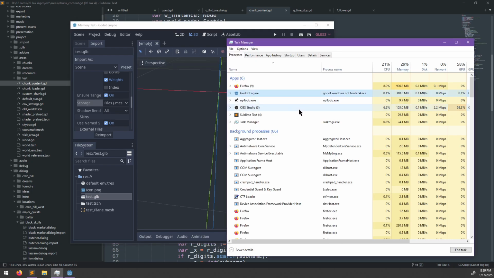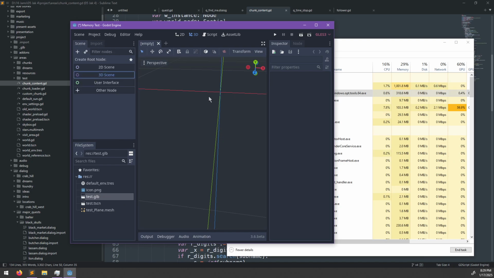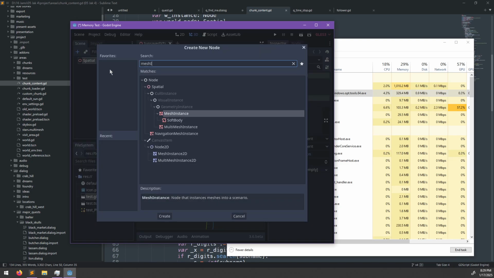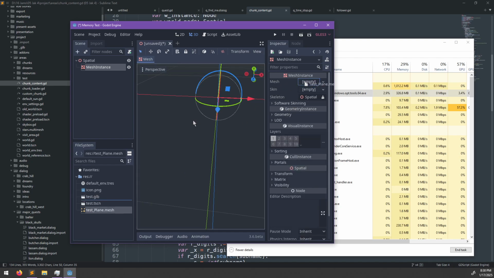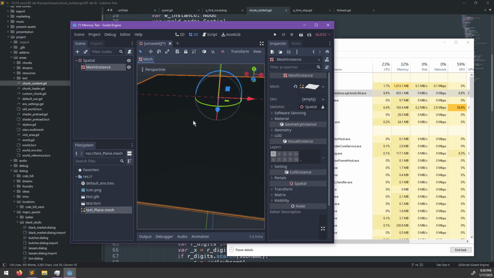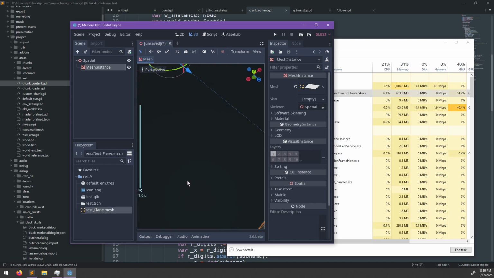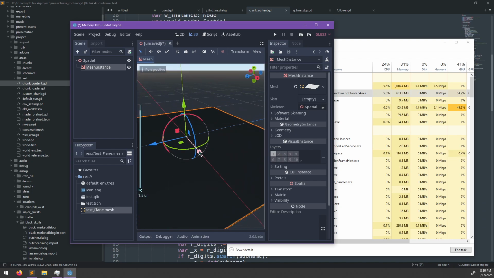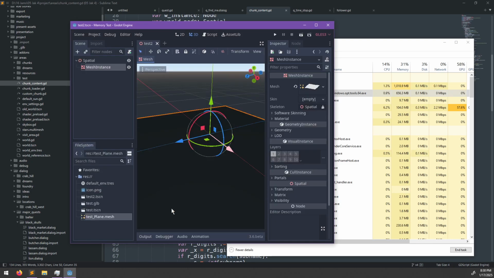But okay, so our baseline usage, 318 megabytes. Let's make another 3D scene with a mesh instance. And this will have that. Okay, so the mesh itself is 300 megabytes. I mean, I guess it's not significantly more with the physics associated.